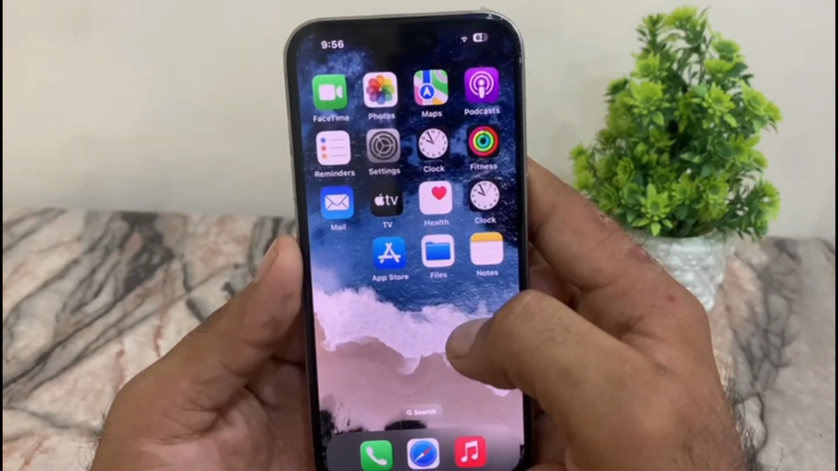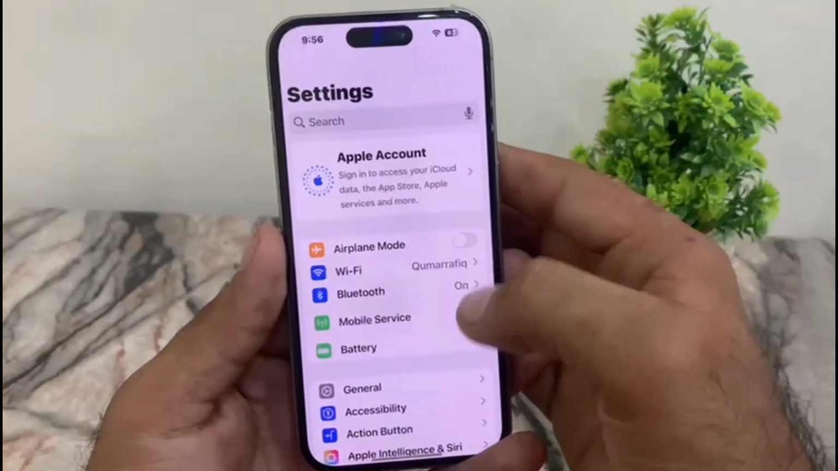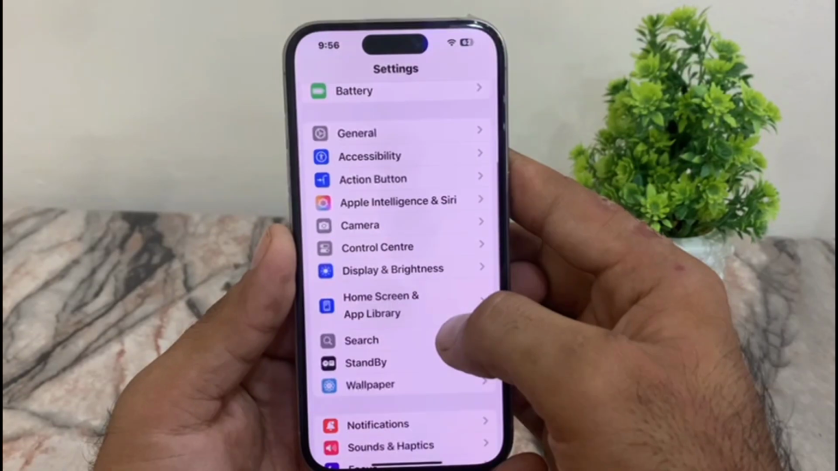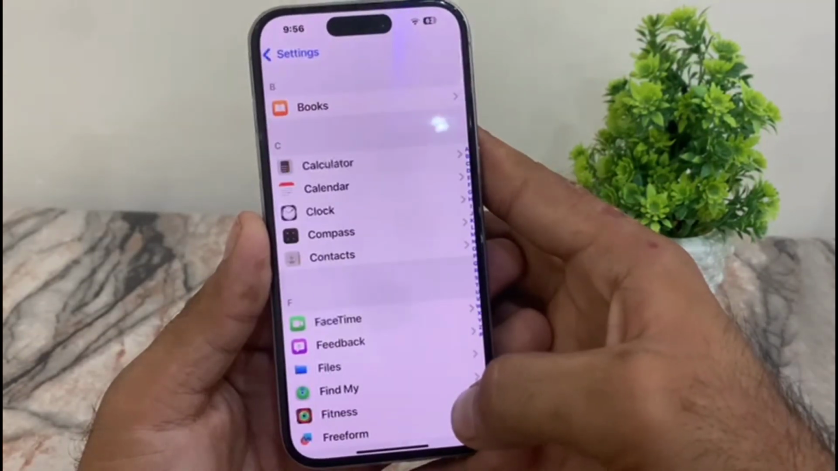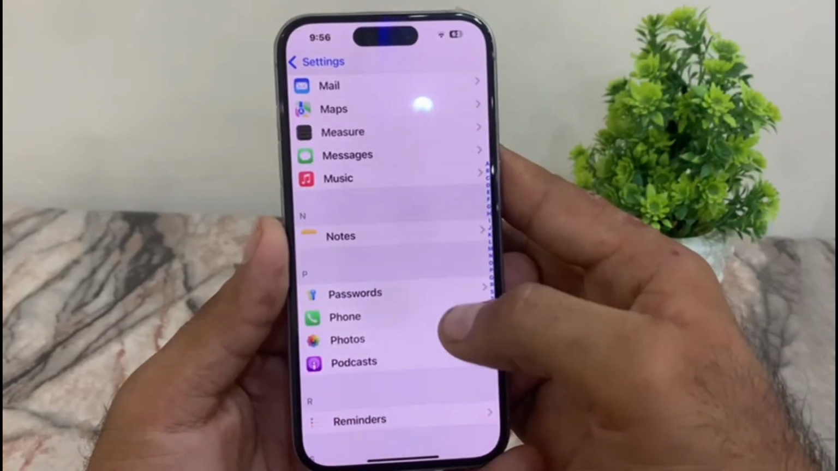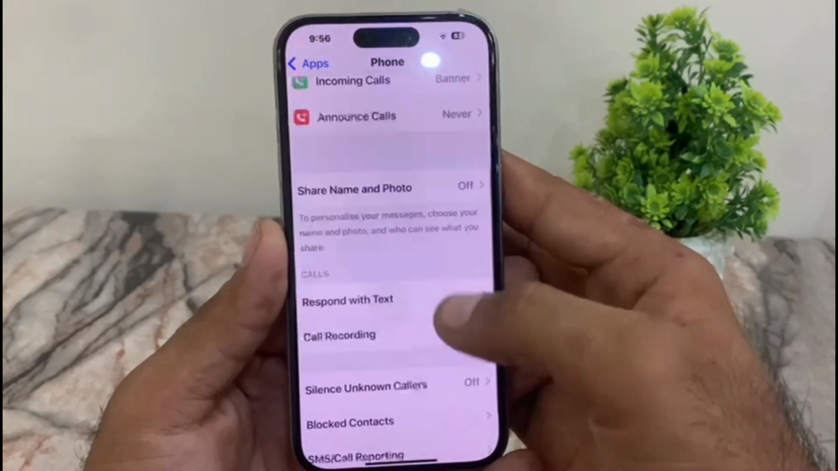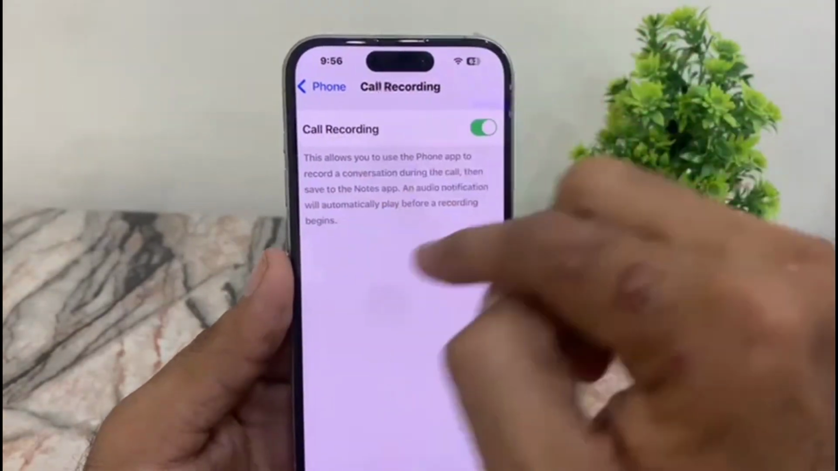Make sure your iPhone is up to date on iOS 18. After that, open the Settings application, scroll down and tap on Apps, and now scroll down and find the Phone application. Tap on it, scroll down, and here is the Call Recording option. Simply turn on the call recording feature.